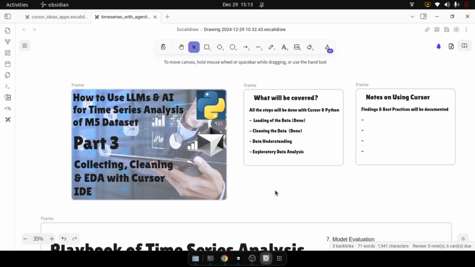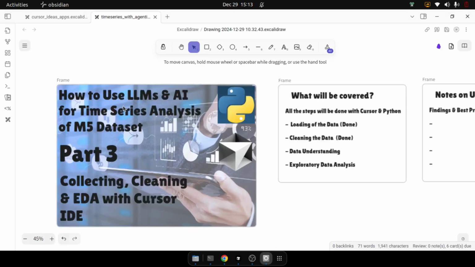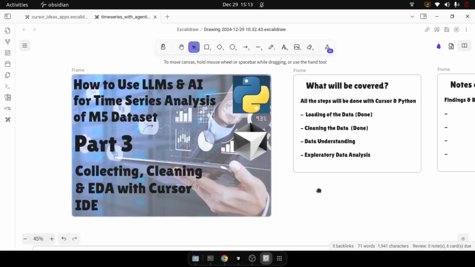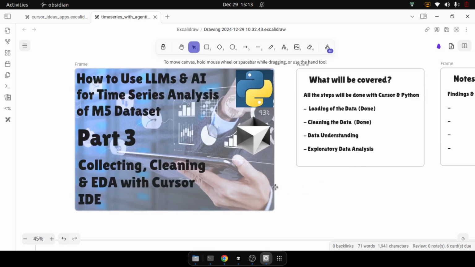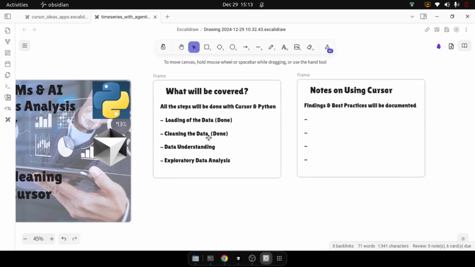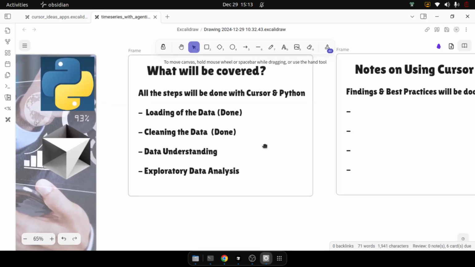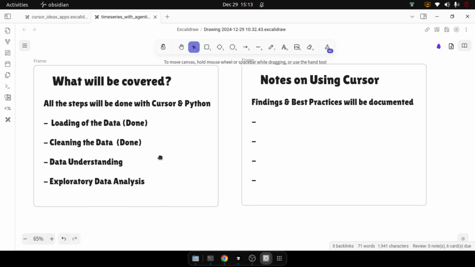How to use LLMs and AI for time series analysis of the M5 dataset. This is part 3 of a multi-part series that we are discussing, and we are continuing the collecting, cleaning, and EDA process that we left off in part 2. In part 2, we had loaded the data and cleaned the data, and we had some findings.